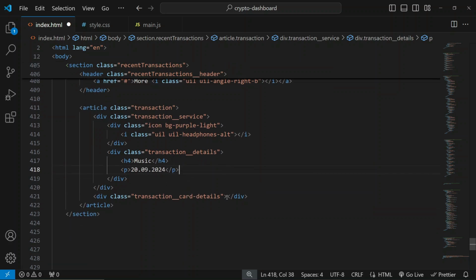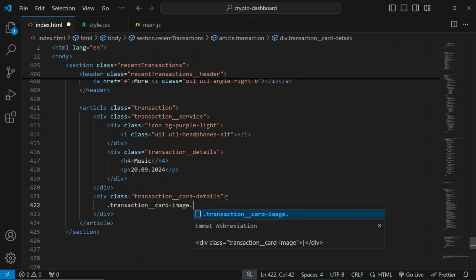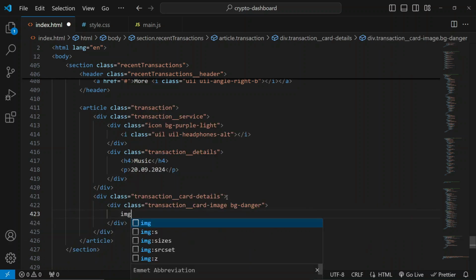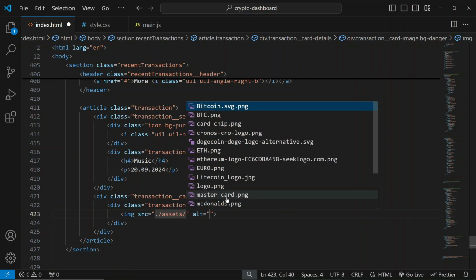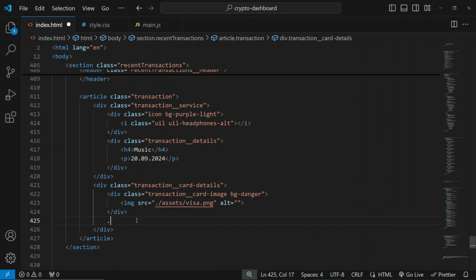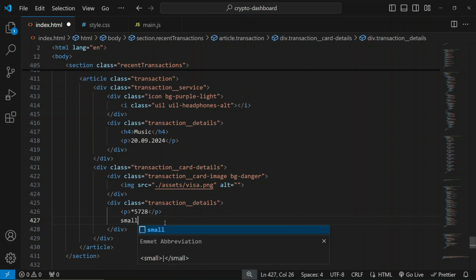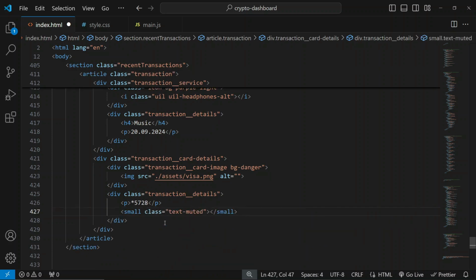And so for the card details, I'm going to have transaction card image, and I'm actually going to give this another class of bg danger, and it's going to have an image. So let's go into our assets and then get the visa png. Next to this div, I'm going to have transaction details, and we are going to have a paragraph that will give the last 4 digits of the card, and we'll have a small tag with a class of text muted. I know this is boring, but you know, I can't help it.